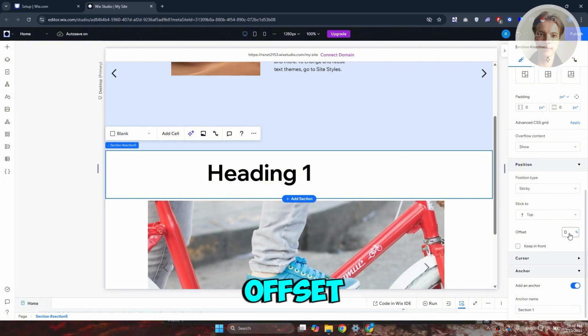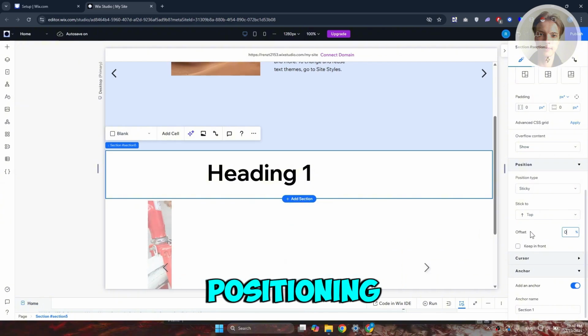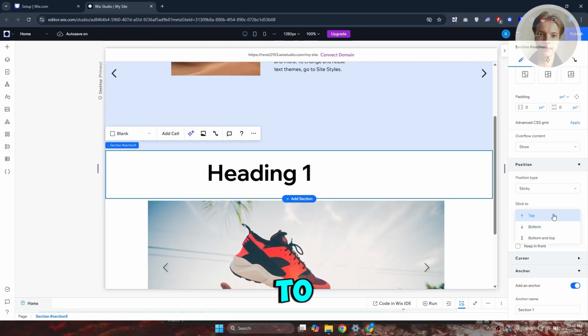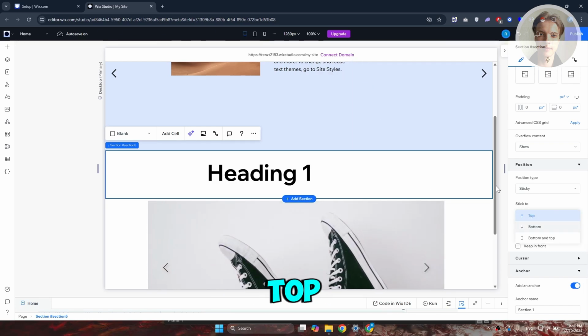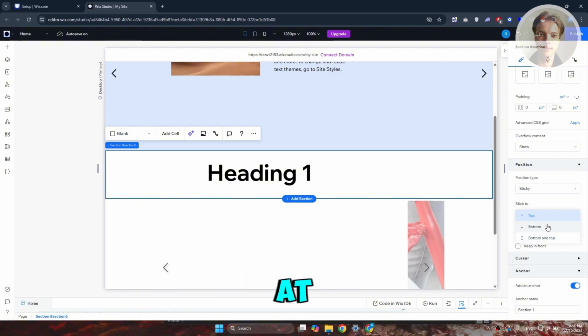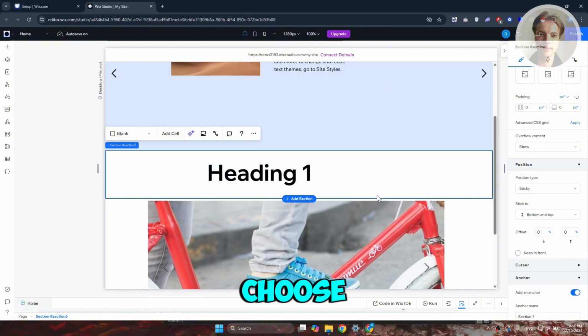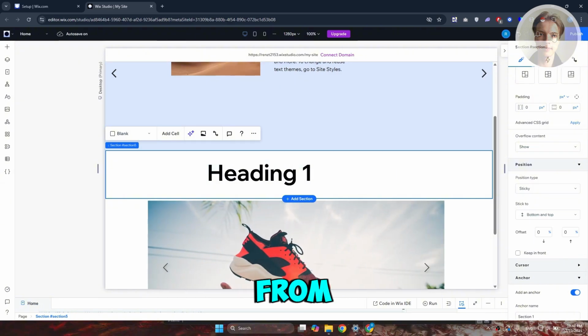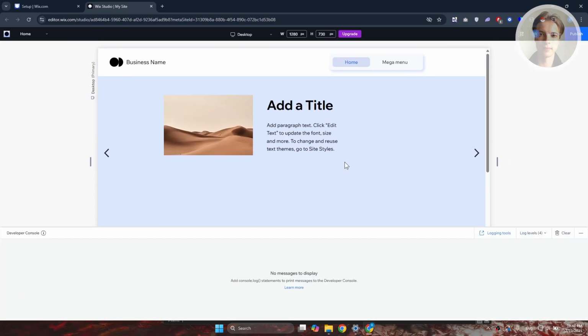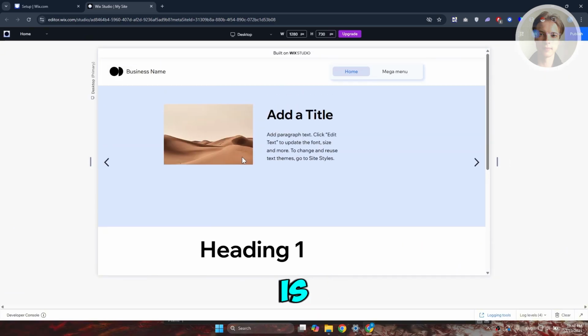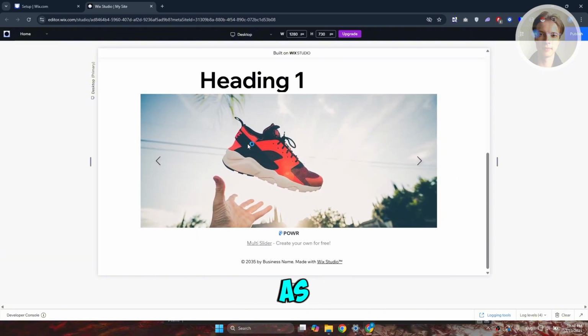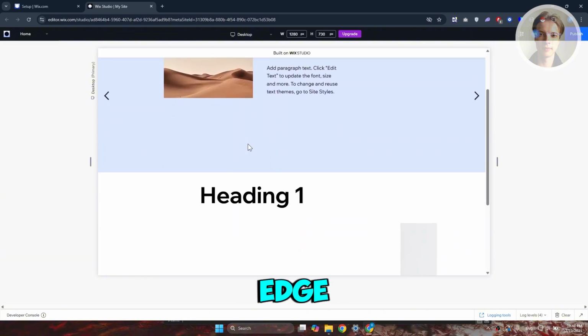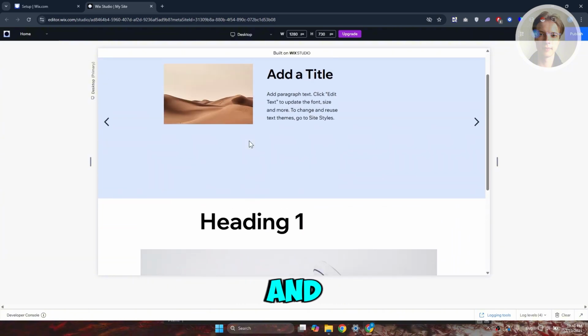Now, you also have the offset here if you want to offset the positioning and where it's going to stick. Is it going to stick at the top, at the bottom, or both bottom and top? Let's choose both. From here, just click on the preview button. Now, what's going to happen is if you go to a certain section, as you can see, it's sticking to your edge, so it's going to stay there. And that's how you do it.